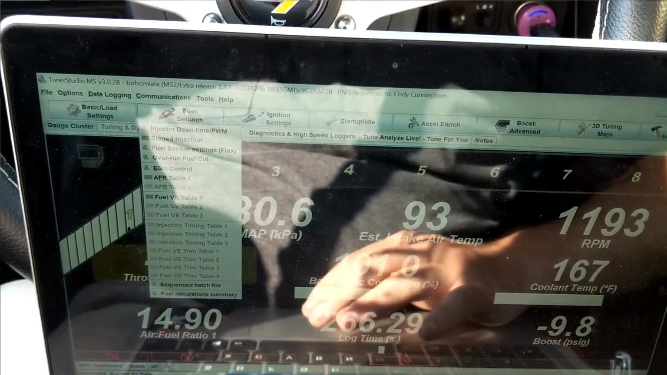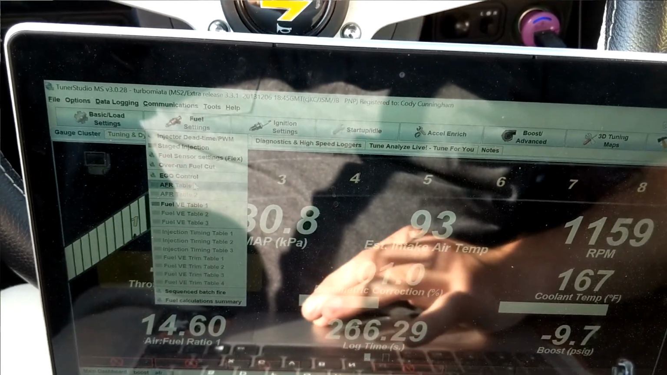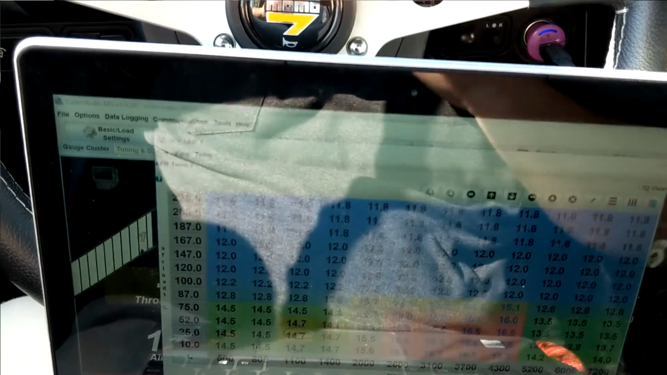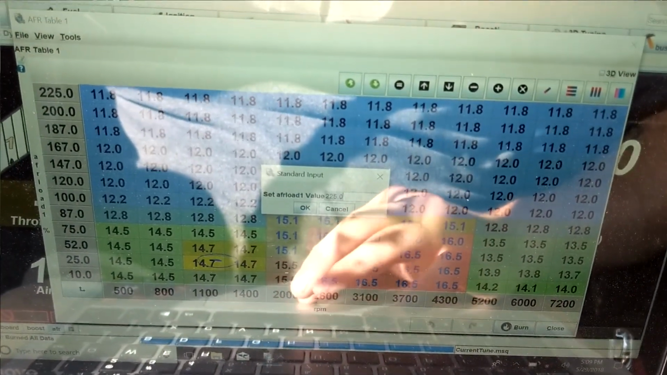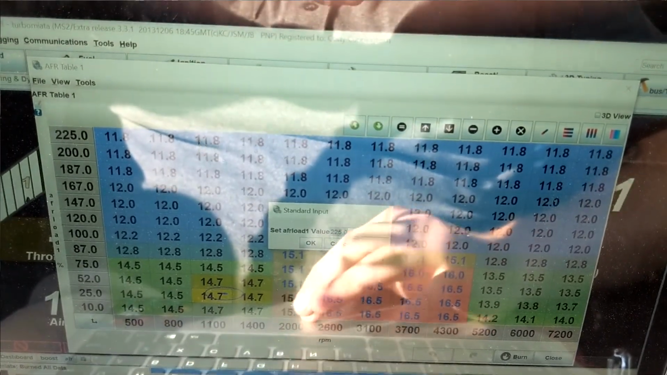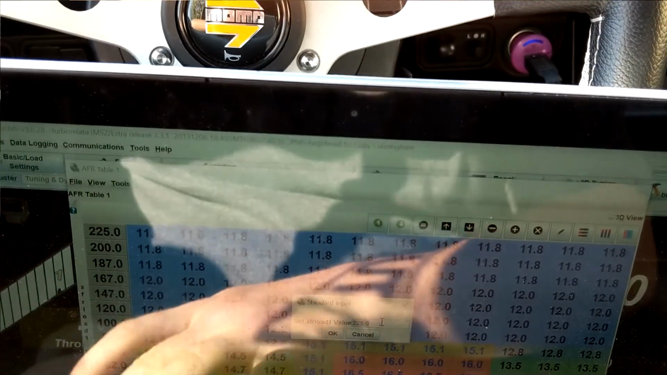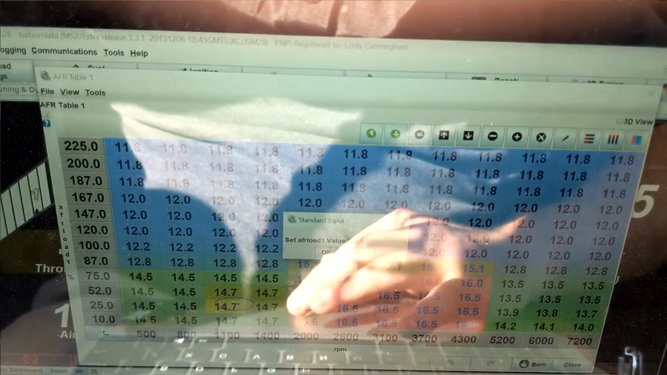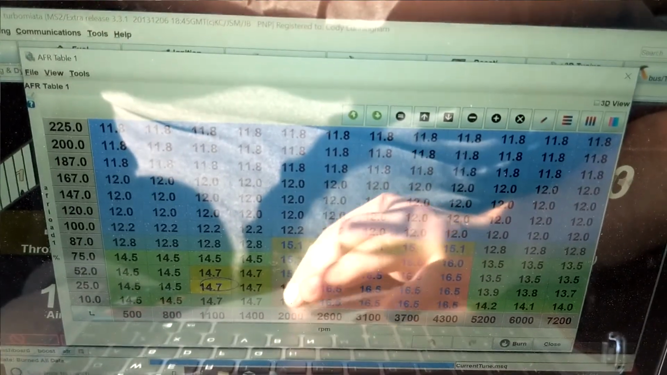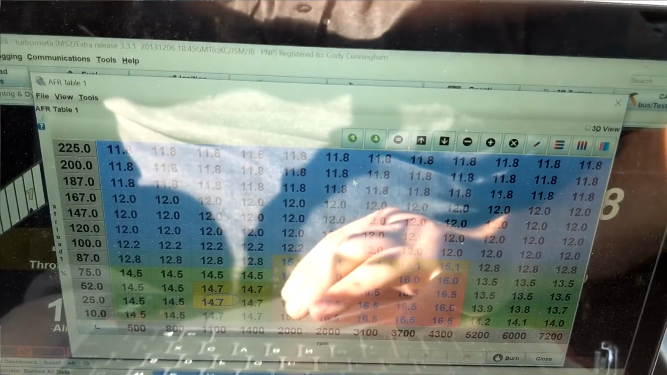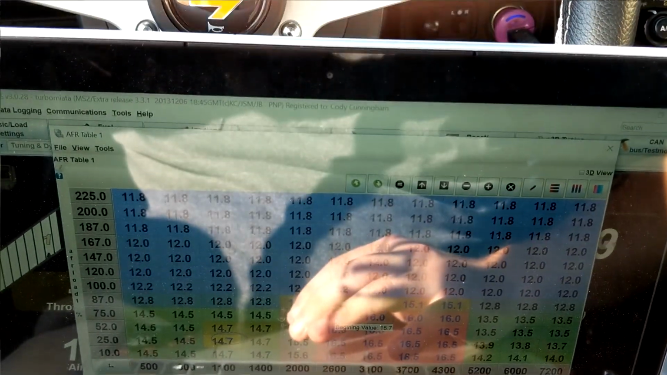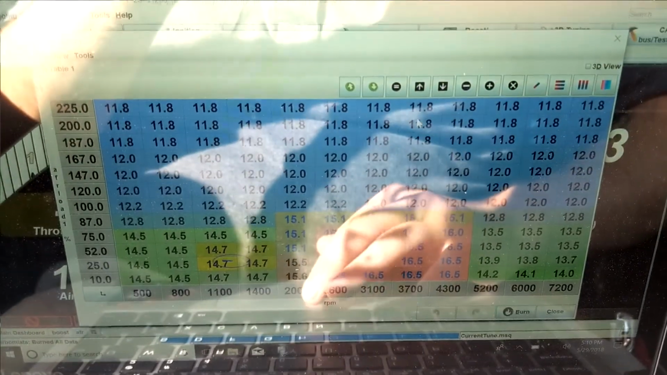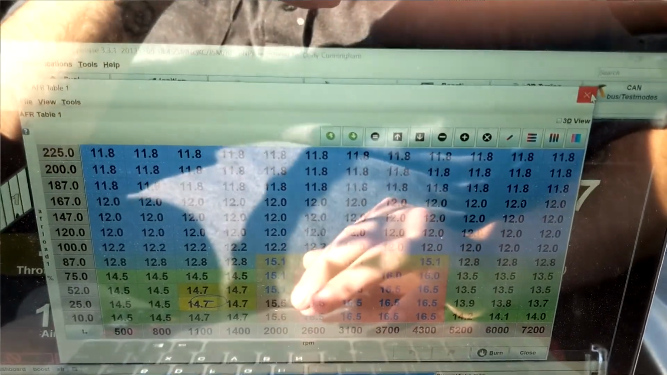So, to start, you want to make sure you've got your AFR tables set up the way you think you're going to want them. Don't copy mine, I'm on E85, you're going to want to have different targets. You'll find them on the forums, figure out what's safe. Usually in boost you want to be in the low 11s to start at least.